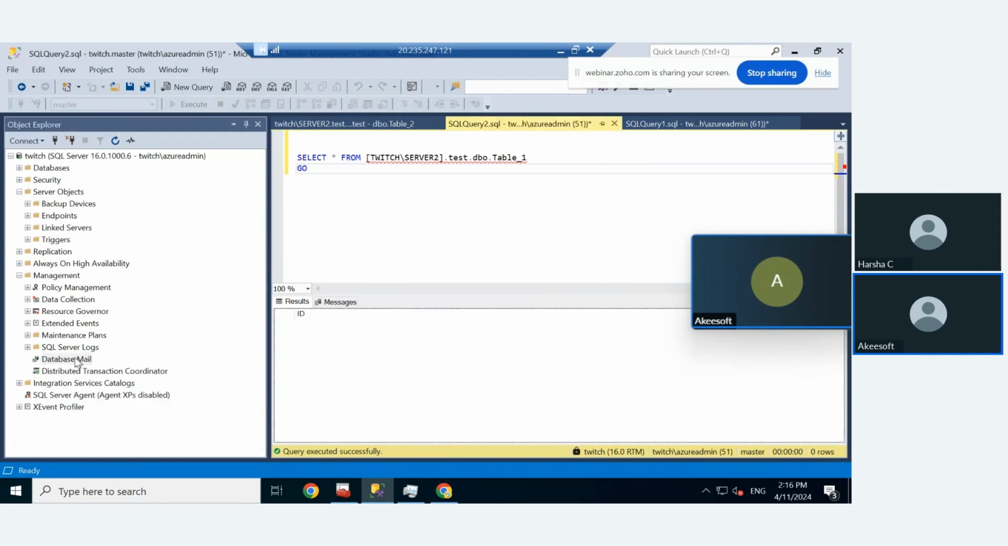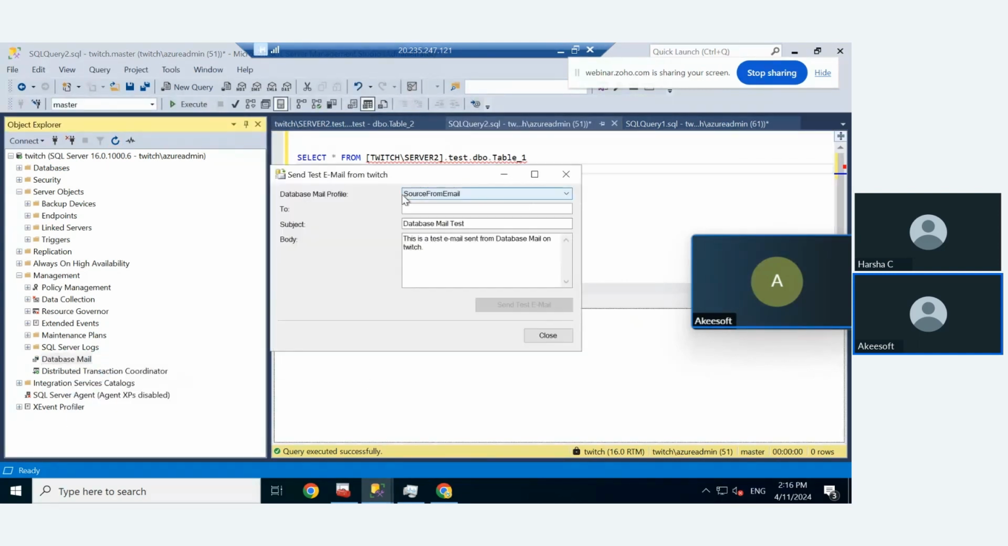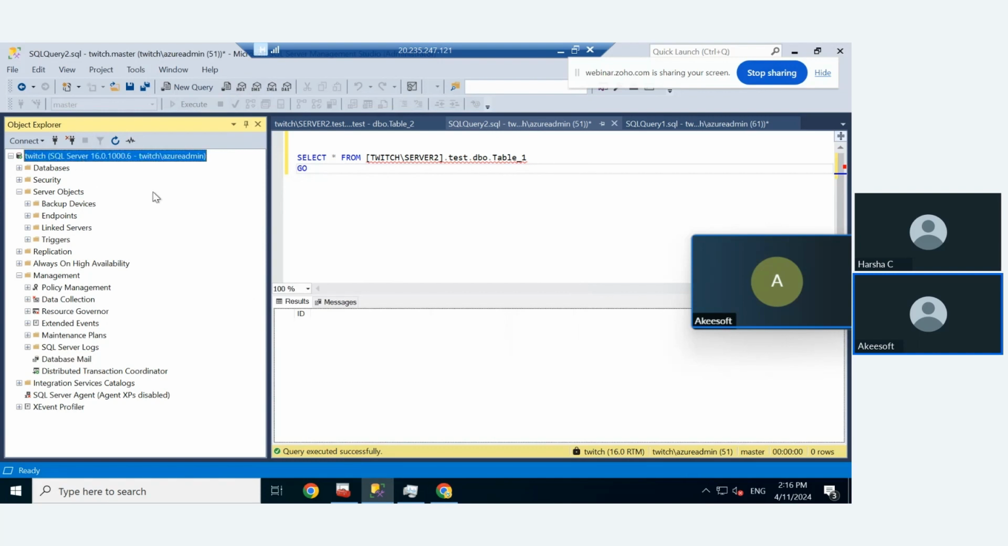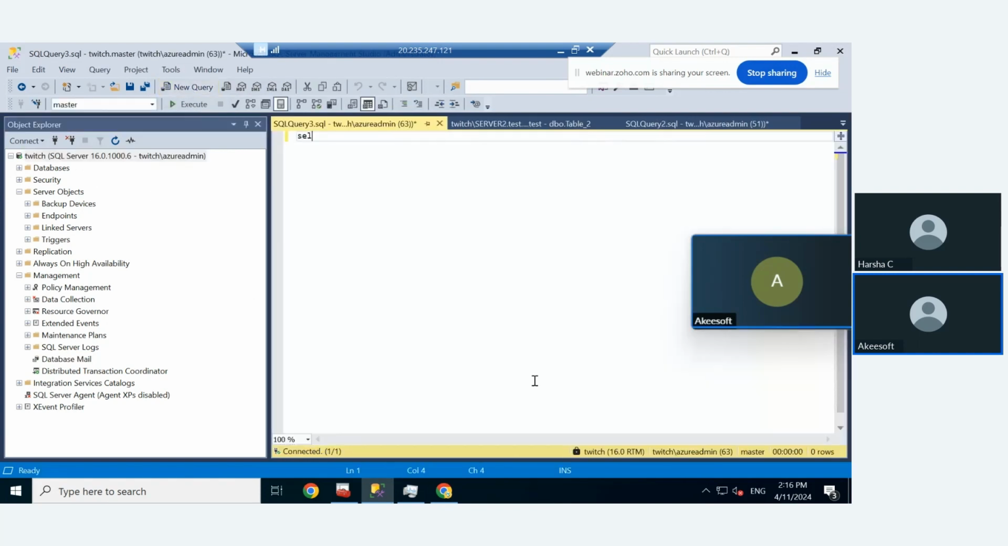What we can do is send a test email. I select the profile we are using, which is this name. I'll use this email ID, and the subject is this one. I'll click on send test mail, and click on OK. I will see what the situation is.